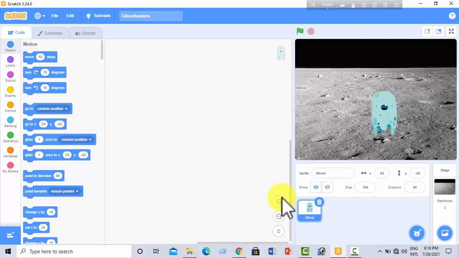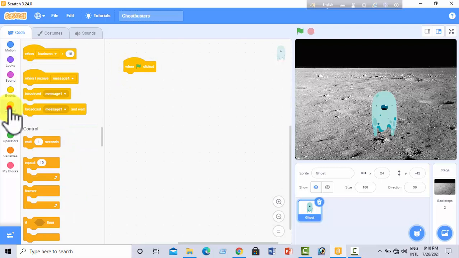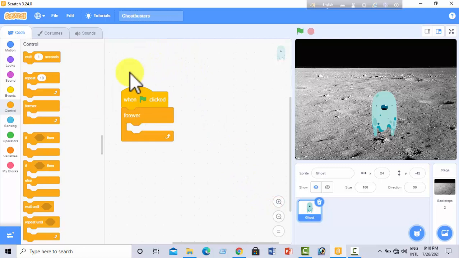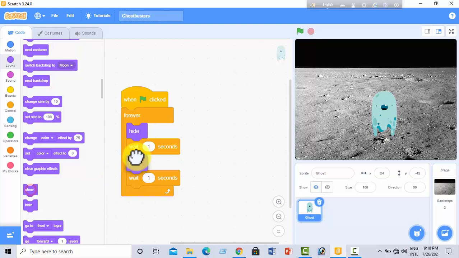So I go to Events and need "when green flag clicked", and I go to Control and need "forever". Then I need "wait 1 second" and "wait 1 second". Then I go to Looks and need "hide" and "show". The code looks like this.